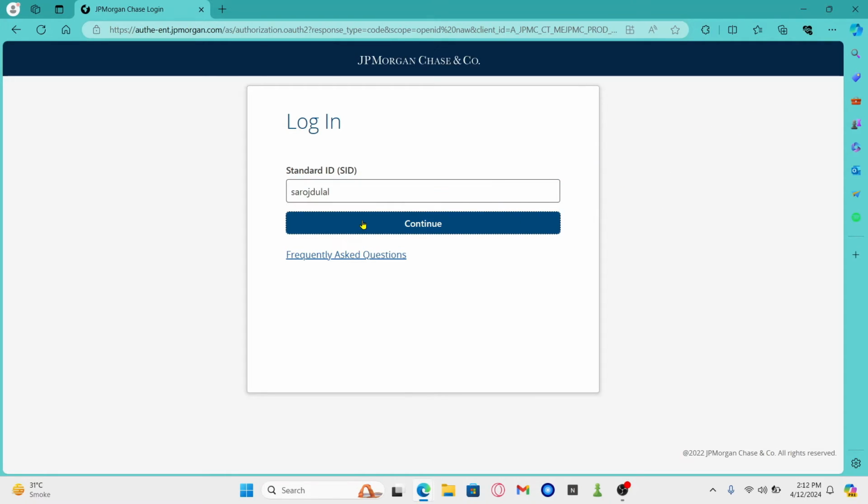the continue button. After clicking on continue, you will be asked to enter your account password. So go ahead and type in your account password and then click on the login button and you will be logged into your HR account with JP Morgan Chase right away.